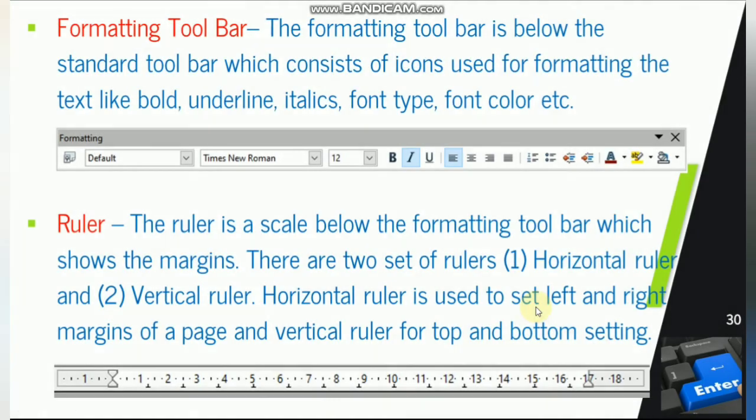In the formatting toolbar you will have the tools which are used to format the text, like you can have your text to be bold, underlined, italics, font; this is called font face, this is called font size. Okay, so this is called the alignment area. So this is left align, center align, right align, and justify align. This is bullets and numbers, this is indentation, font color, highlighting option, fill color. So all these things are very useful for formatting your text.